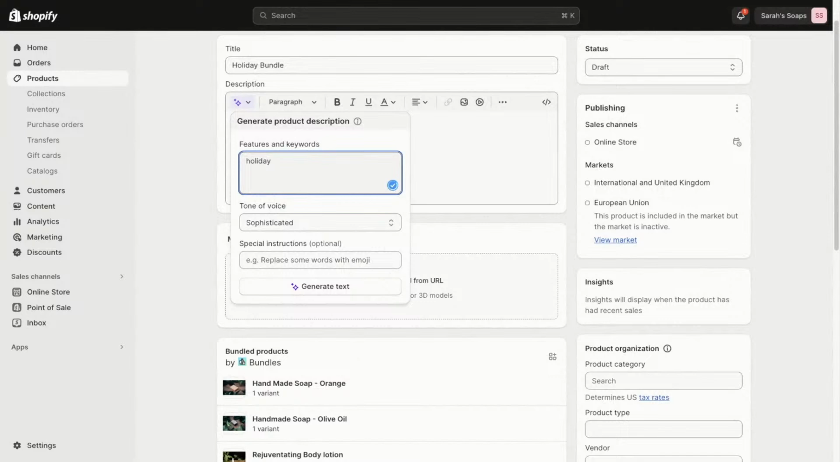soap, lotion. What else would we want to maybe include? Value. And then you can maybe go with type of tone. Could go with persuasive perhaps today. And then if you wanted to add some special instructions to apply, you can choose that here as well. So next we'll hit generate text.